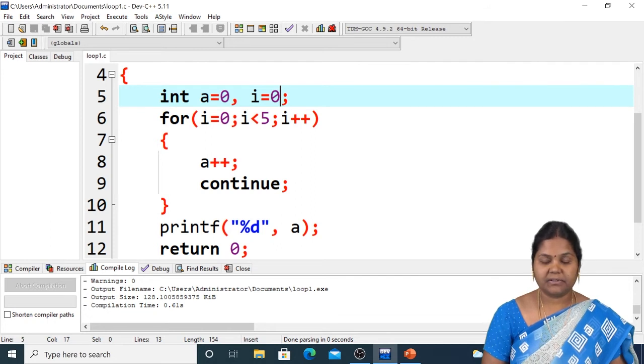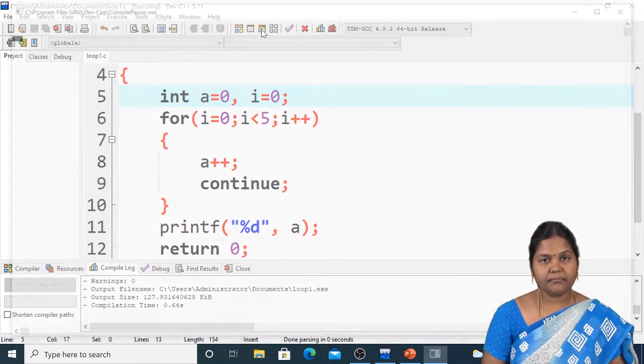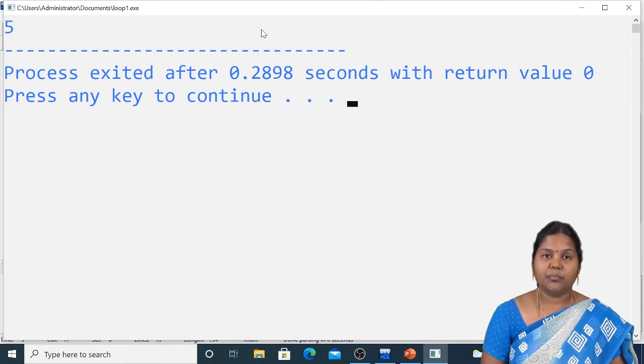Yes, then a plus plus. So, this way, the loop will be continued 5 times. So, what will be the output? If you print the value of a, you can see the output is 5. Okay. So, the output is 5 over here.